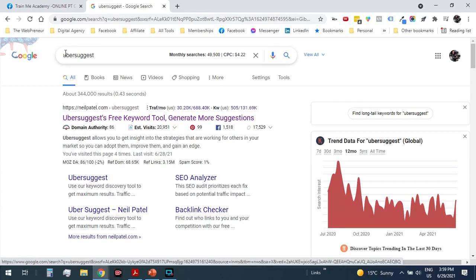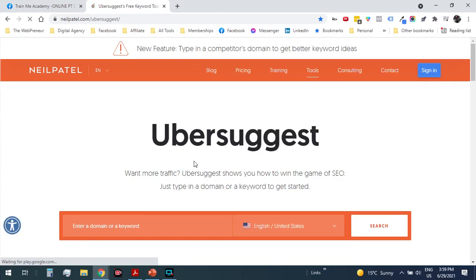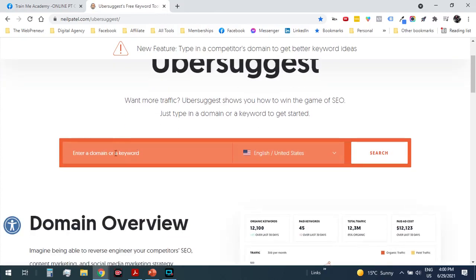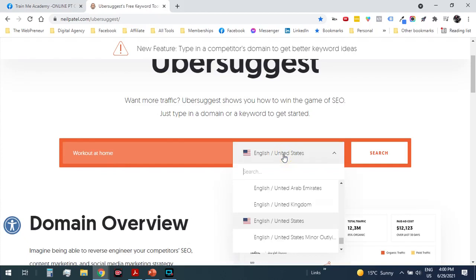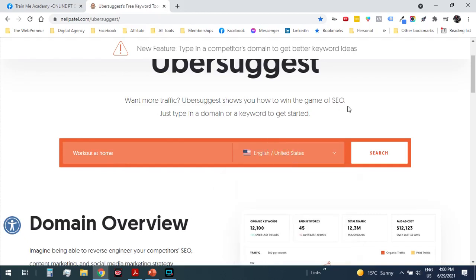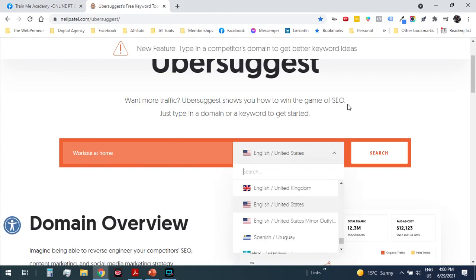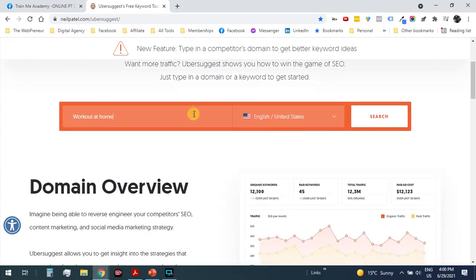So if you just go and Google Ubersuggest, you'll see right at the top here, Ubersuggest free keyword tool. It'll take you across to the website, and you can search for, say, let's just say workout at home. Sorry, not very creative, but searching the same thing, you'll see it allows you to search in different languages in different countries. Just go with United States most of the time, because it gives you a lot more volume.